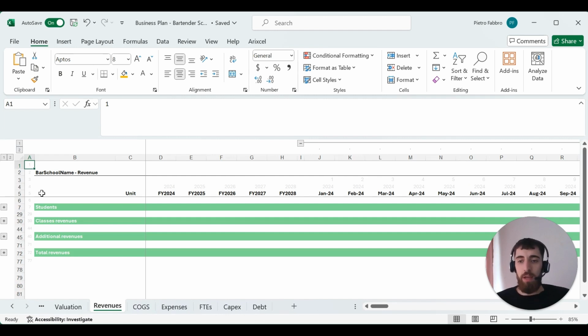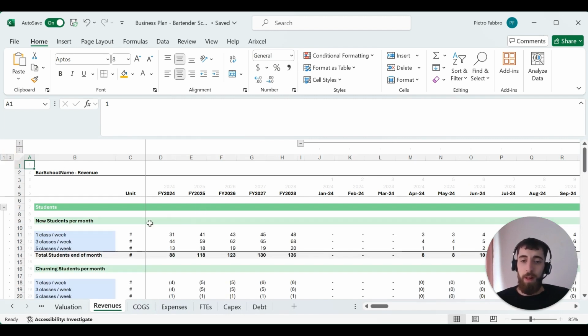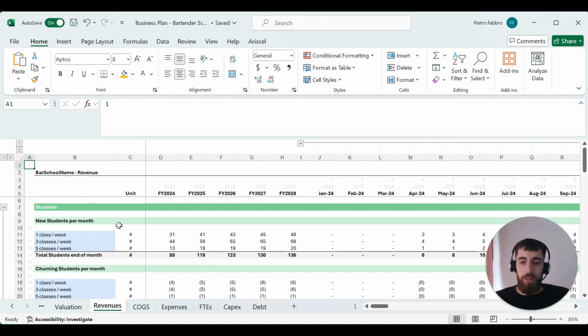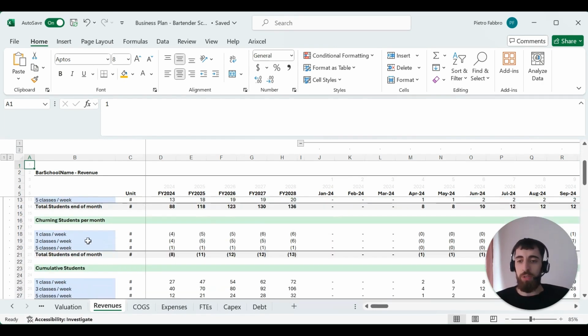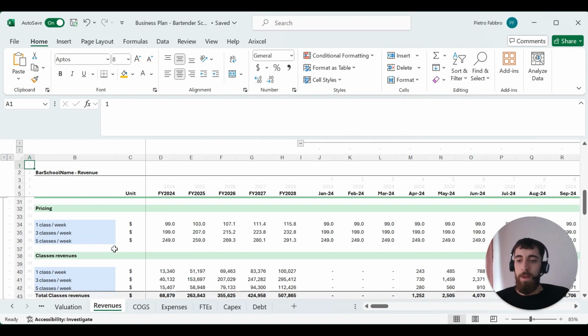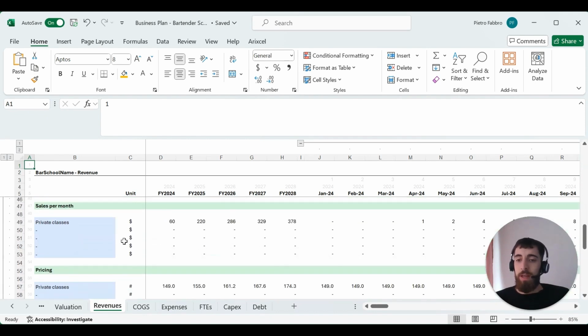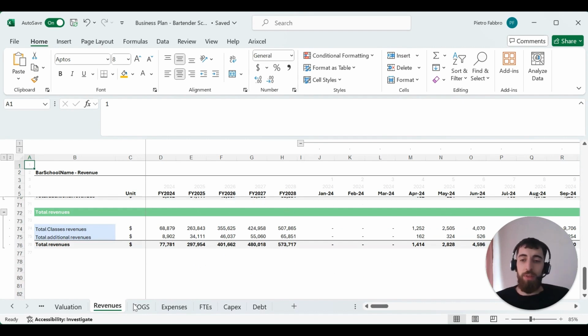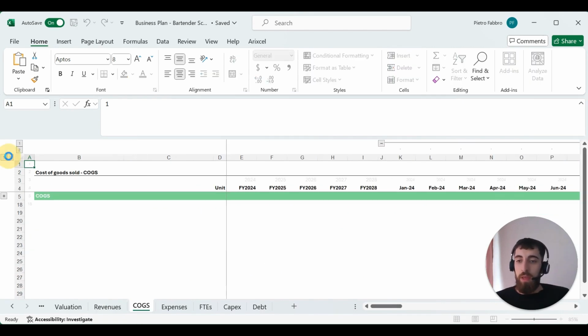So as mentioned in the calculations tab, we can expand everything. And here you can see all the different metrics and sub-metrics that contribute to create the overall revenues. So you can see the new students per month, the churning students per month, the cumulative students, the pricing for the classes, the additional revenues, and so on. Then we add everything together and we have the total revenues.